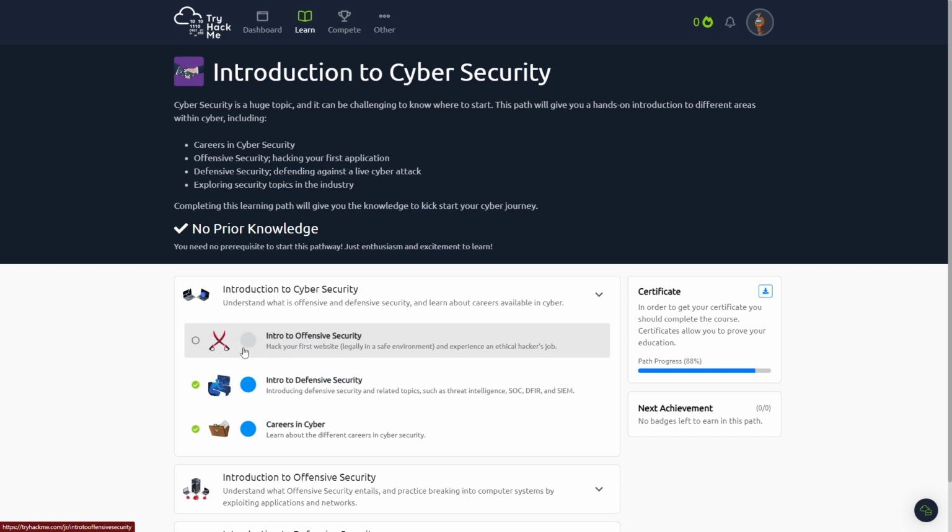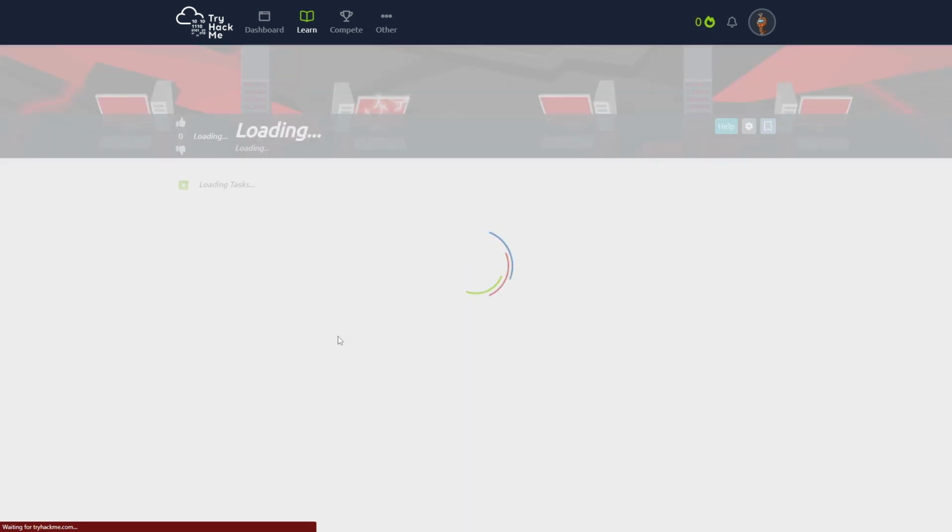It is no longer complete for me. I did reset the progress of the room so that we can go through it. Today we're going to be going into some intro stuff about offensive security and how the offensive side of security works. So without further ado, we can hop right into it.